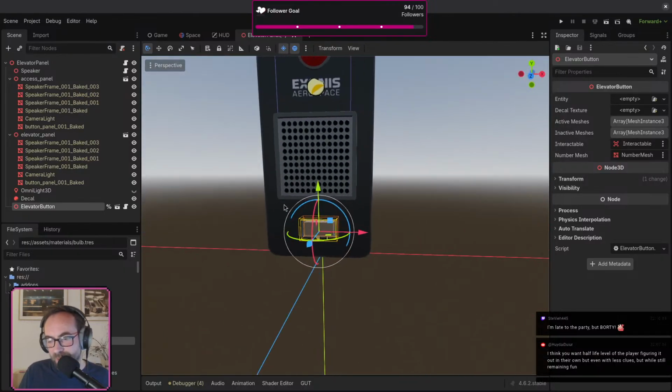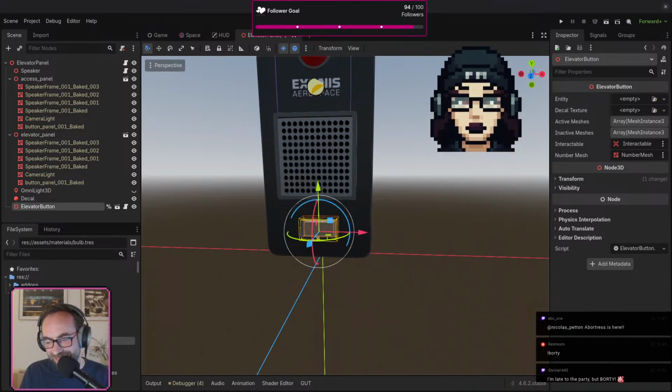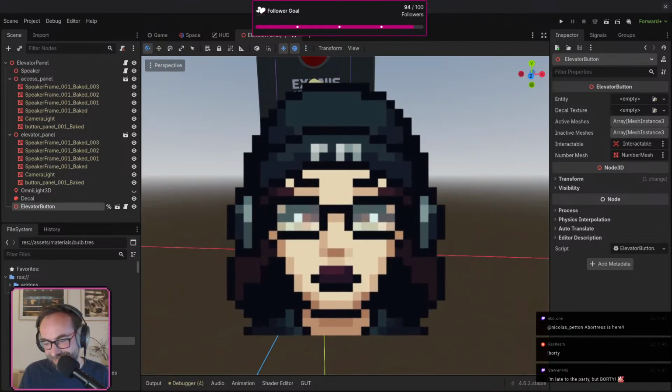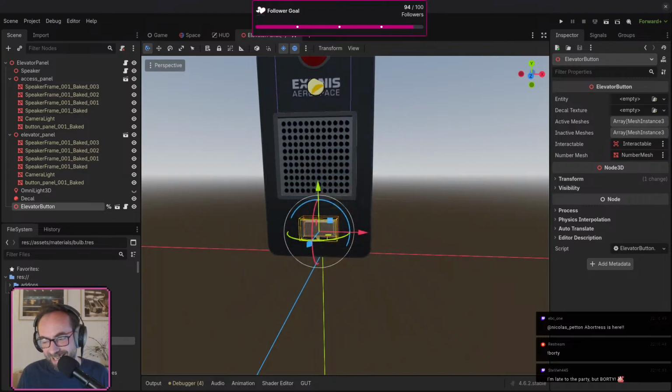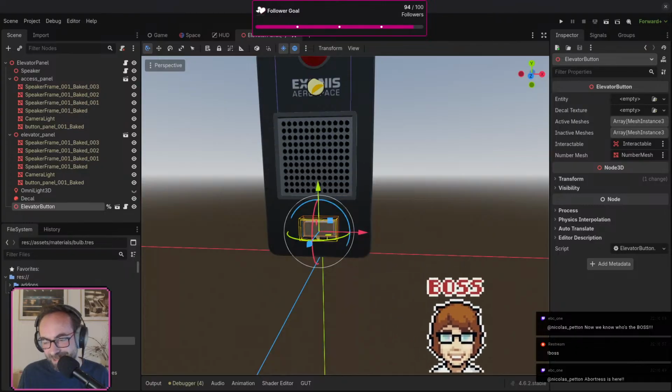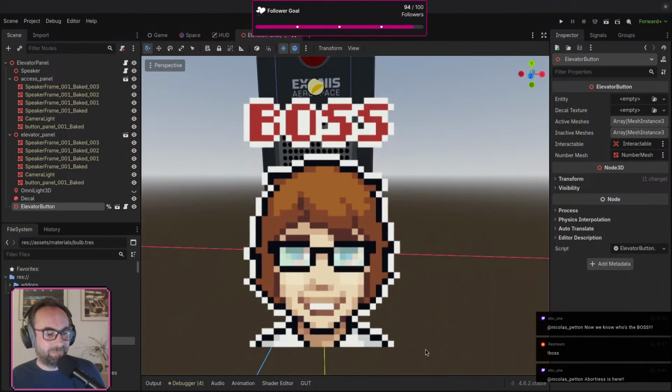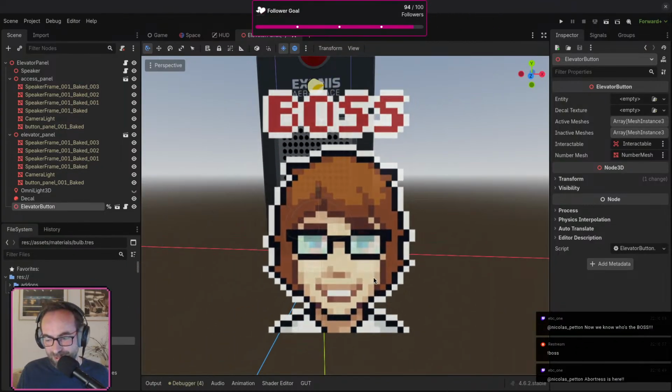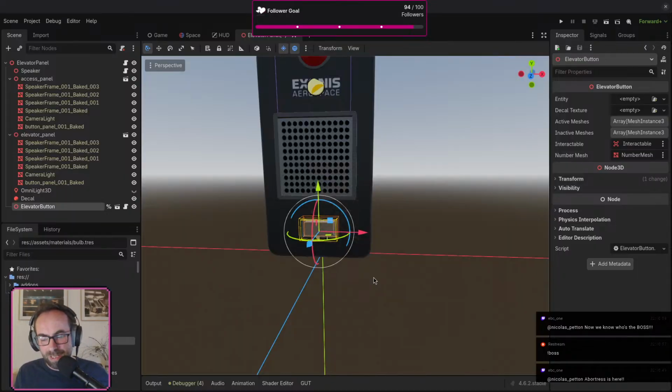You're late to the party. Party. You know what? You get another one. And while we're at it, we didn't get this one yet today, so there you go. Boss and Borty. Maybe I should have like one command that does both, you know, side by side, or bouncing on each other, you know, boom, boom, boom, boom on screen.